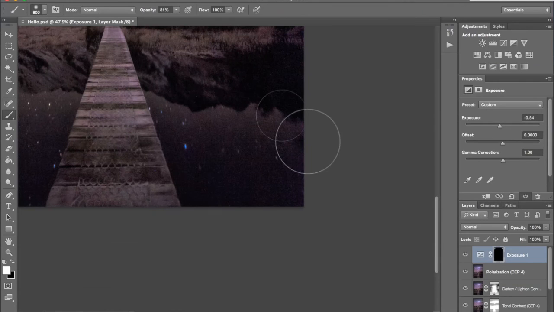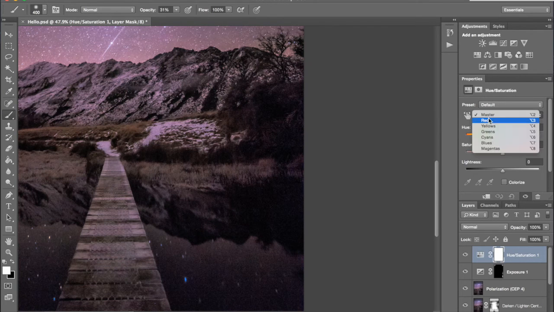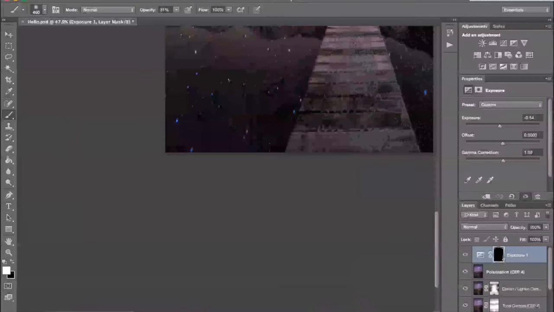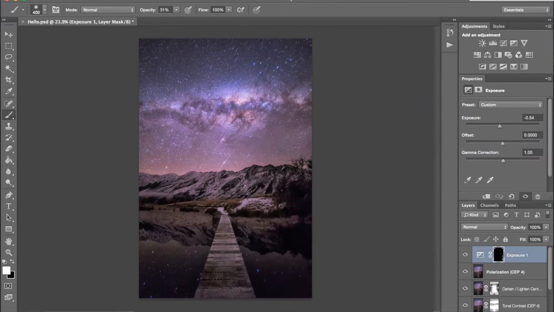There's a little bit of color noise going on in the water because I boosted the exposure quite a bit. I'll just bring that down. I could do a hue and saturation layer and go to the magentas and then paint it in around there, but that might take a bit of time. So I won't worry about that for now. Cool, that looks pretty good.